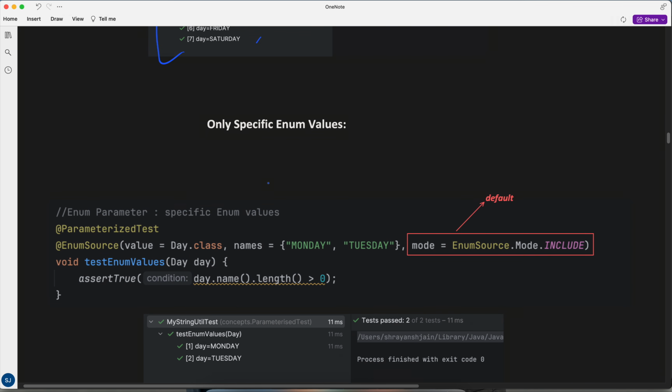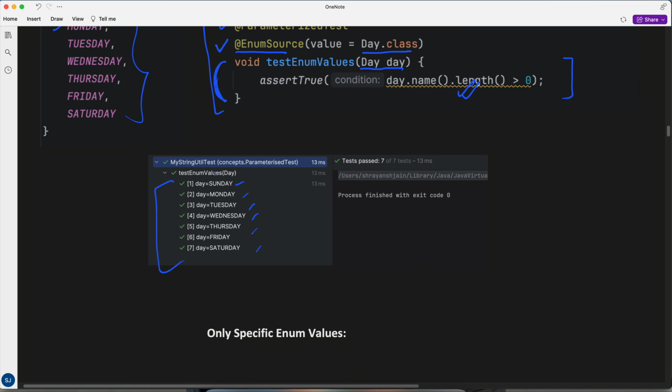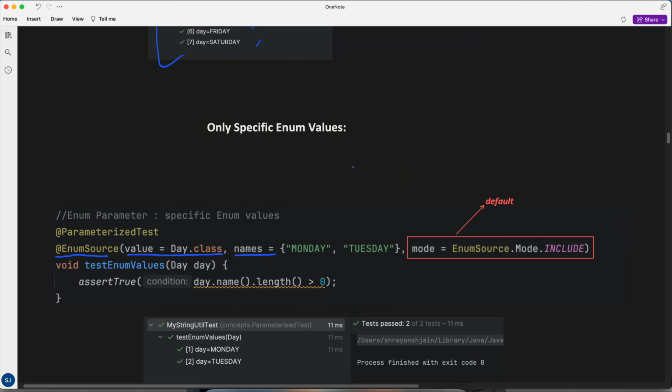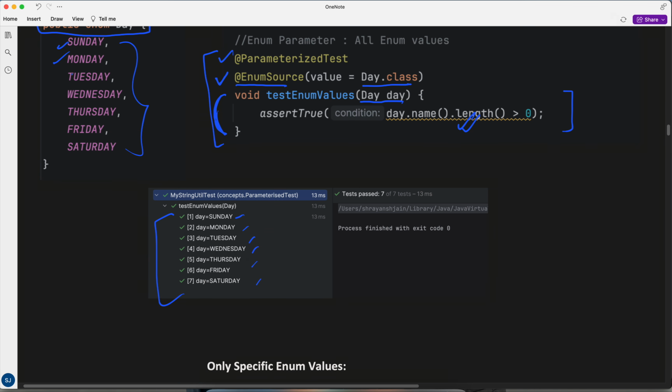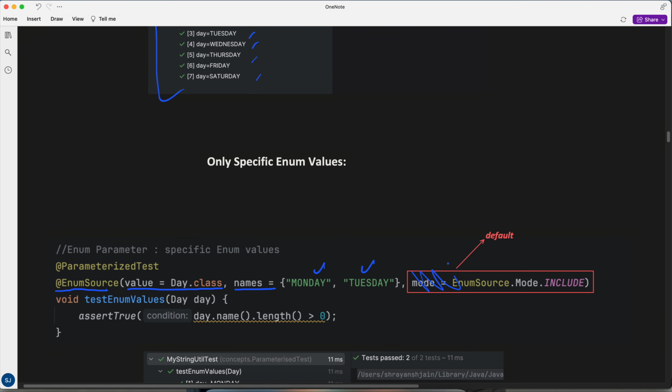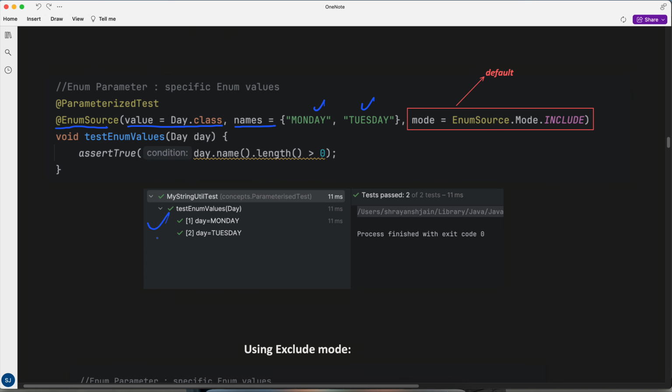Now sometimes it is a requirement that you want to run the test case only for specific enum values, not for all. How can we do that? That is also possible. The same @EnumSource value is the enum class from which you have to take the data. Then we can provide the names. This name should exactly match your enum. So I have provided Monday and Tuesday, these two. By default the mode is include, so if you don't write this mode also, by default it's included. So it will run only 2 times, Monday and Tuesday.